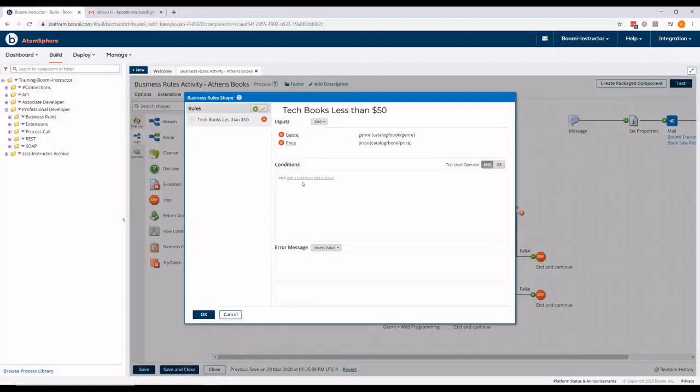So we have two conditions that we need to consider. One is that the price must be less than $50, and the other is that the genre must be computer or cloud-based integration or web programming. So let's begin by adding the condition for the price. To do this, I've added a condition. I'm going to choose price. I'm going to choose an operator of less than. It's going to be a static value, and that value will be 50. And I can save that condition.